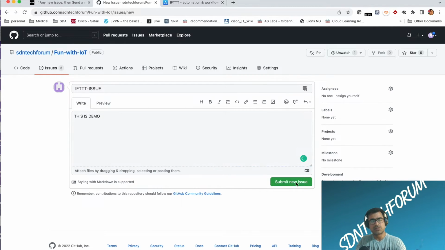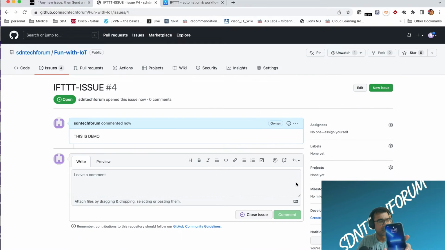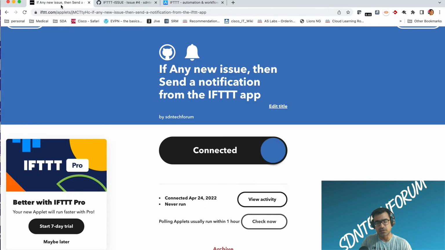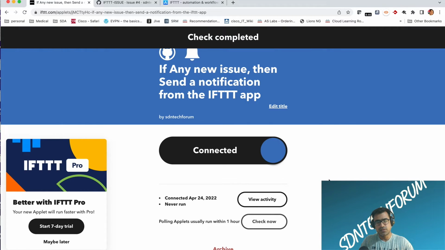As I submit this issue, I'm holding my phone here. Okay, and we go back. Yes, as you can see very closely, right? I'm getting an IFTTT notification already because I have an issue created. And if I want to check it now, say check now, check completed.